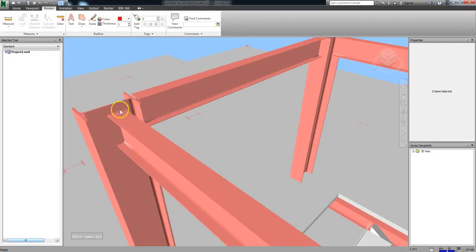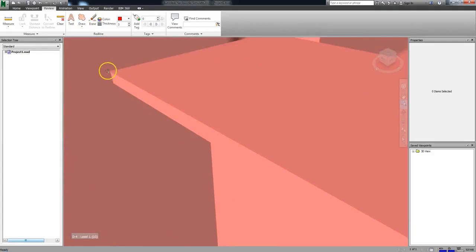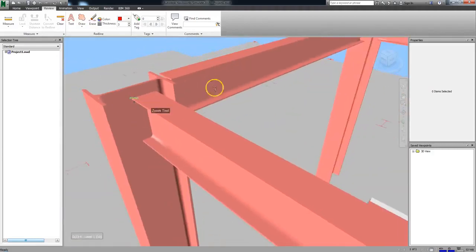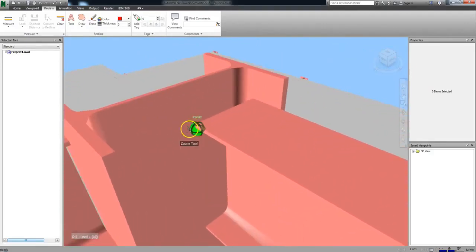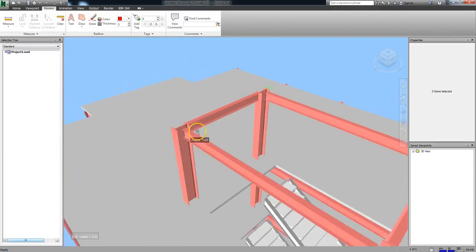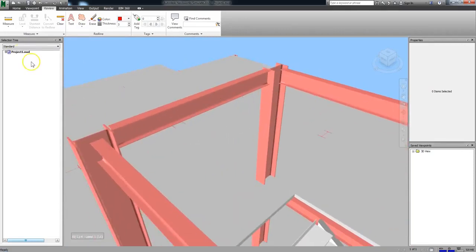Let's say we want to move this corner of this flange. And I'll go ahead and zoom in on it using the navigation tools. So we want to move this edge of this beam. And we want to move it all the way over to the exact edge of another beam. Well, we can use the measurement tools to accomplish that task very easily.